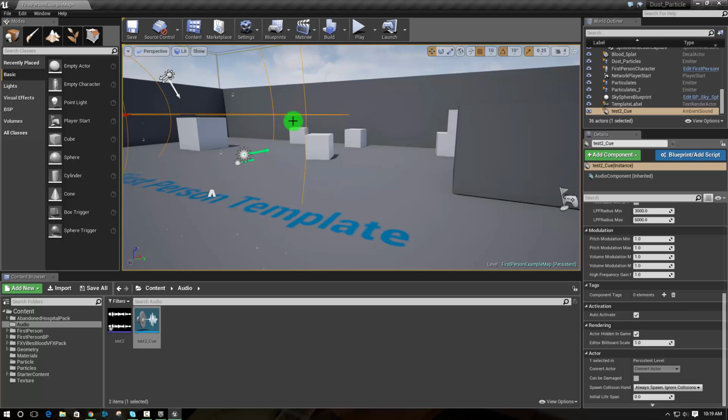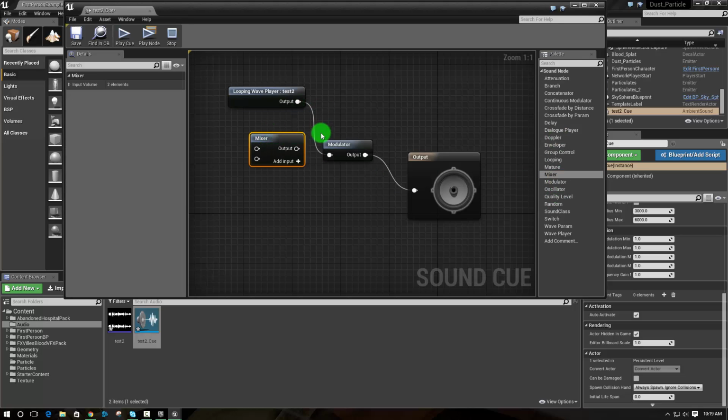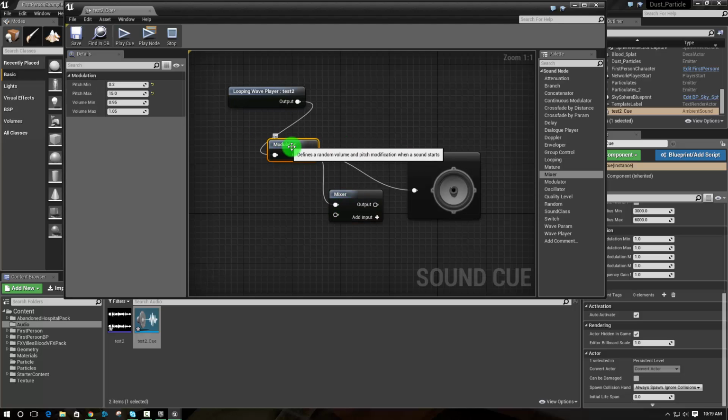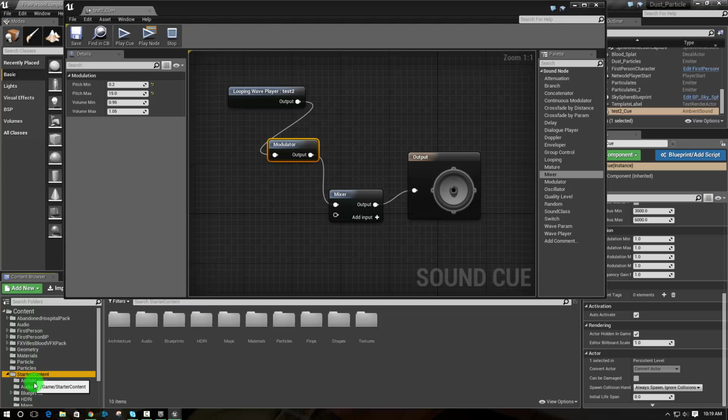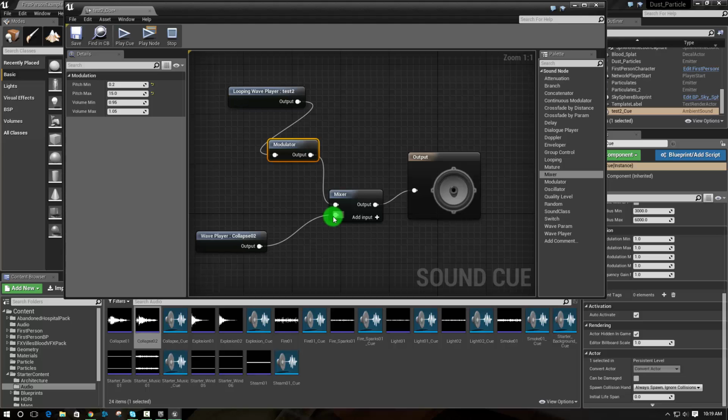Okay, so again, that's just a little bit on sound cues, and if you double click sound cue, you have a lot of stuff you can put in there, right? Like the mixer will allow you to put multiple sounds together, and I could even have it come from this modulated sound into this before it comes over here, and then I can grab another sound. You can't put a cue inside of a cue, so I can grab this collapse 2 and put that, and it mixes them together.